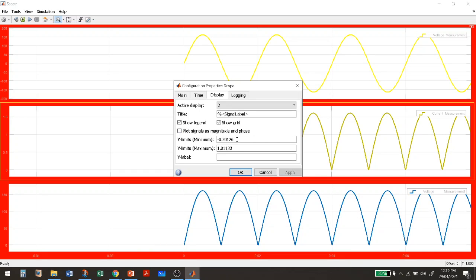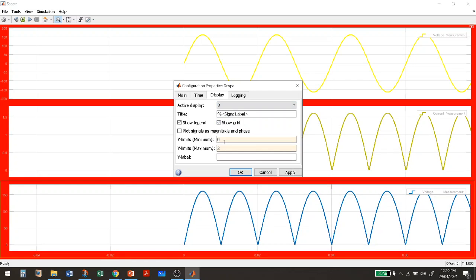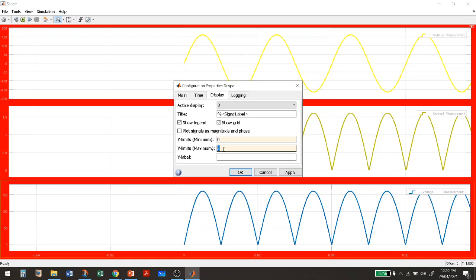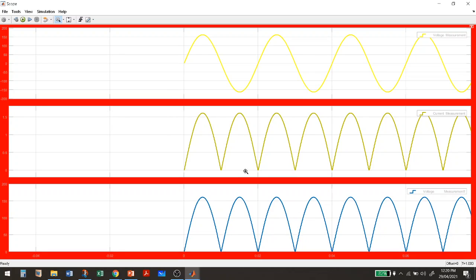So y limit minimum, for the output, I'll make it 2. This one I'll make from 0, and for 3, so this one is 2, so limit, and for 3 I will make it 200 again. 0 to 200, apply and okay.